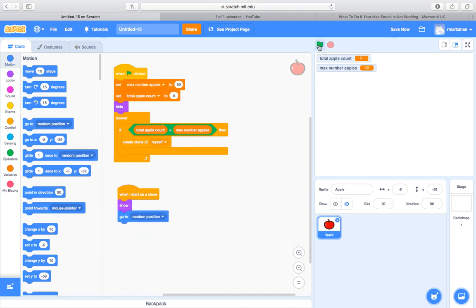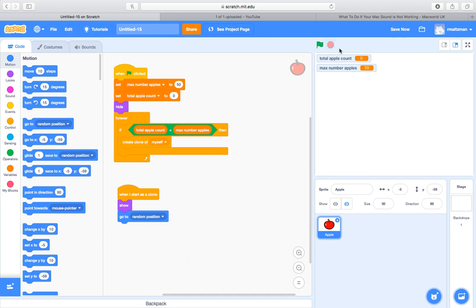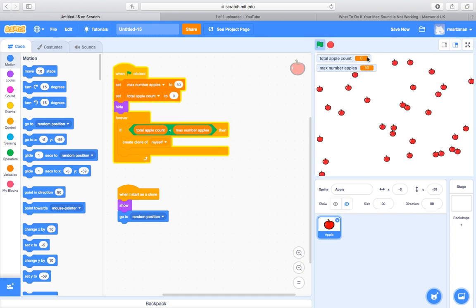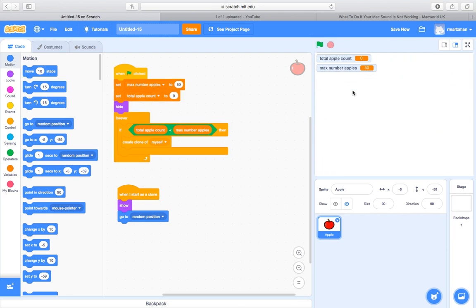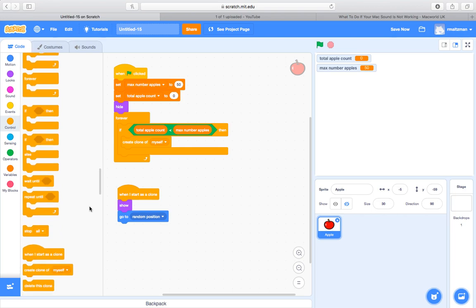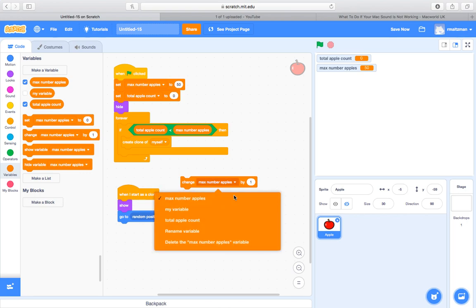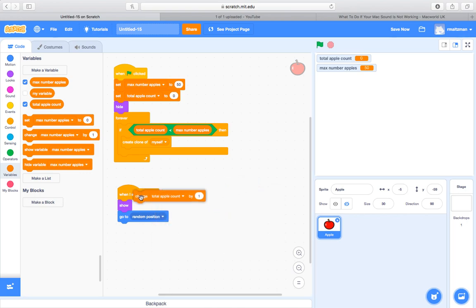Now let's see what happens. Whoa, it looks like a lot more than 50 are being created. But I notice that this number isn't changing at all. So the total apple count is still saying it's 0. Oh, and that's why I'm making more than 50 of them, because I forgot to count how many apples are being created. So not only do I have to create a clone of myself, but I have to change the apple count by 1. So when I start as a clone, I should probably increase my apple count by 1. So I'm going to go to variables again and change total apple count by 1 when I start as a clone.